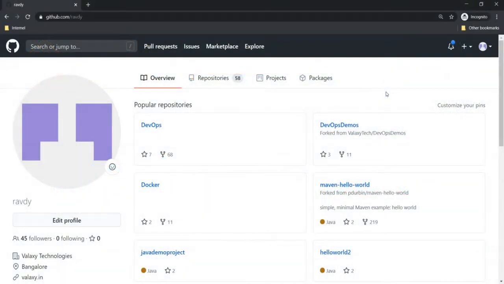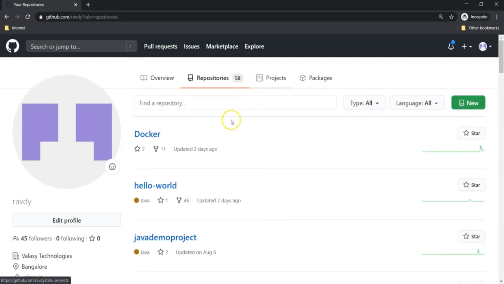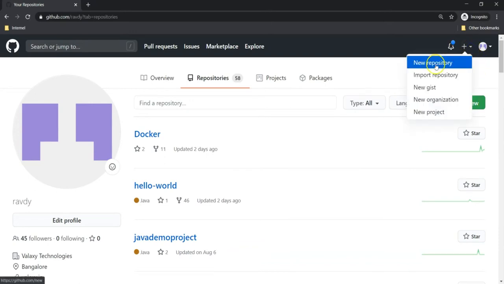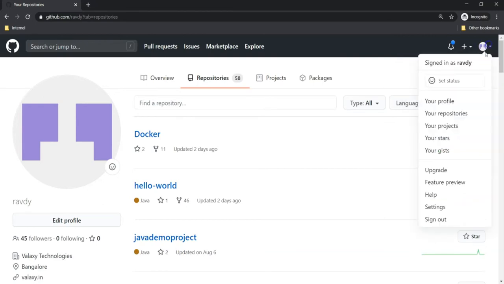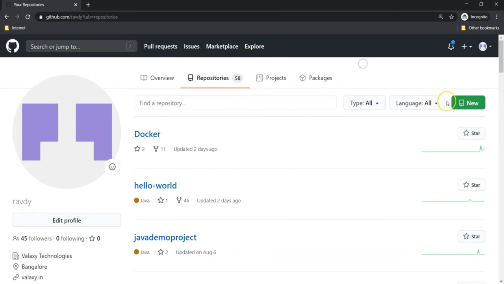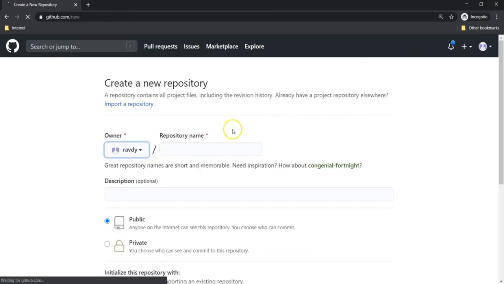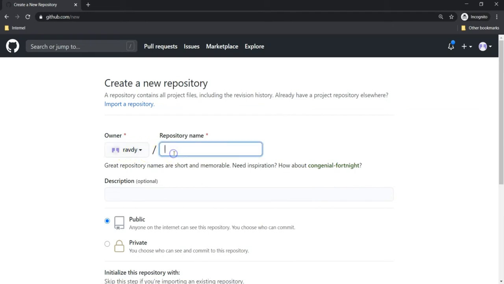This is my GitHub account, and as I said, I have 58 repositories so far, and I'm going to create a new repository by choosing this option. Or else I can choose this plus symbol to create a new repository. And moreover, to create a new repository, you must log into your account. Okay? So I have already logged in, so I am able to create a new repository.